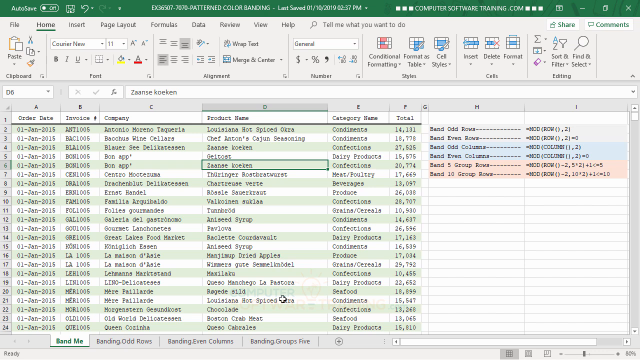Now, I'm not a real big fan of this, but if you wanted to do, let's say, the odd columns, odd columns would be like A, C, E, and so forth, or your even ones, which would be B, D, and F. If you wanted to do that, how would you do it? How would you make that happen?